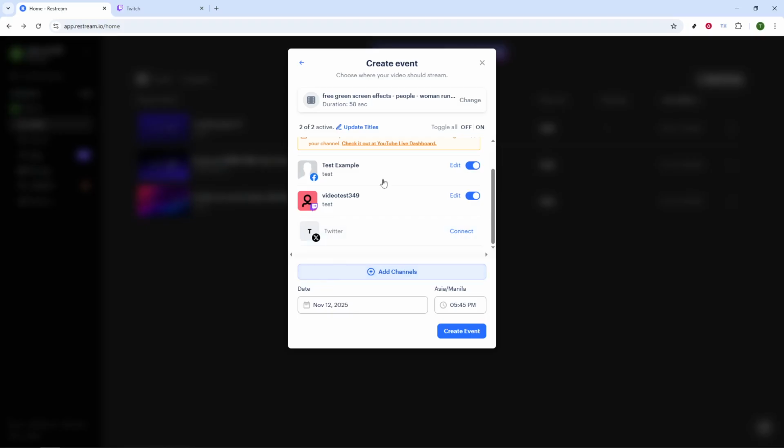Finally, to set everything in motion, click on the Create Event button, or whatever the equivalent is in your dashboard. Once you do this, your event is all set, and you can rest easy knowing that your stream will go live automatically at your specified time without needing your direct involvement at that moment.